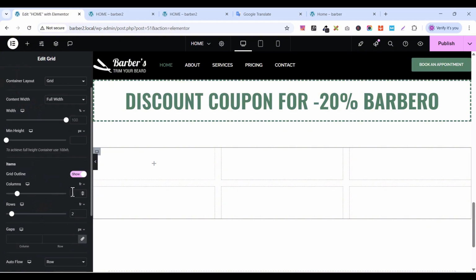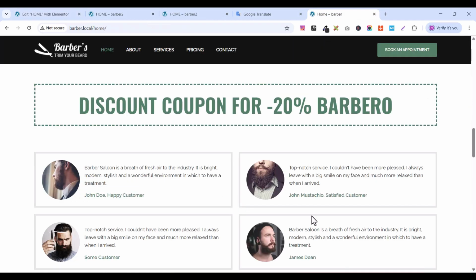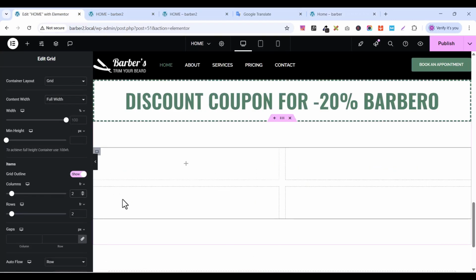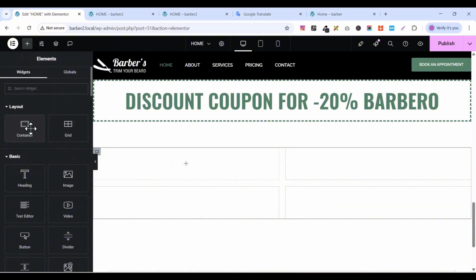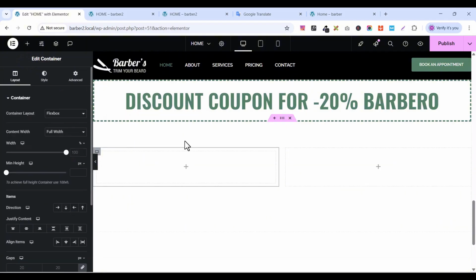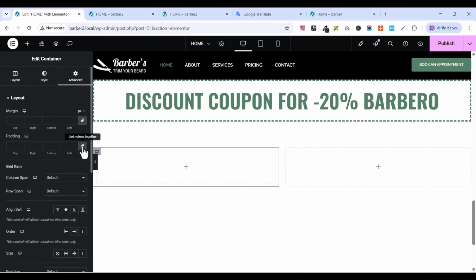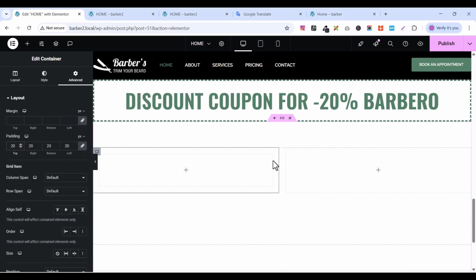Then look for column here. On column, write 2. Let's check our reference site. Like this, 2, 2, like this. So from here, let's add a container inside this grid by dragging this container. Remove the padding of this container. And let's give it a custom padding of 20, like this.